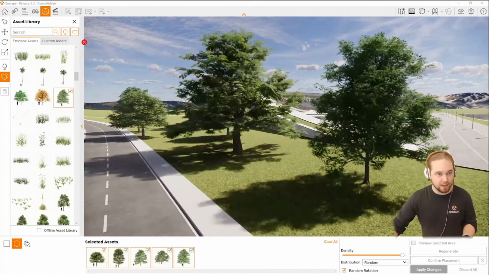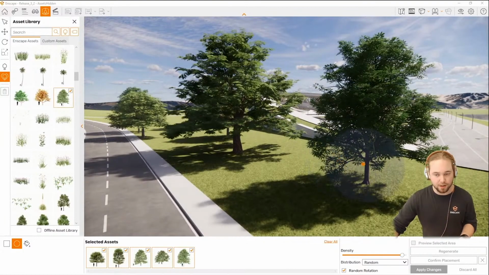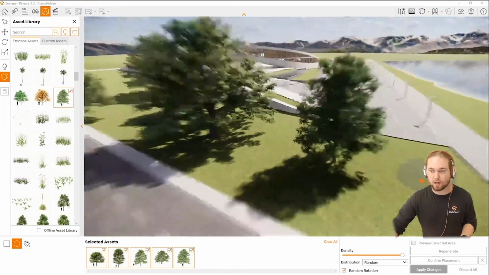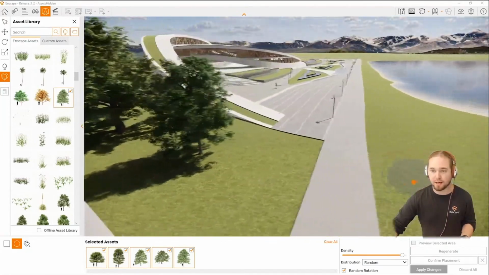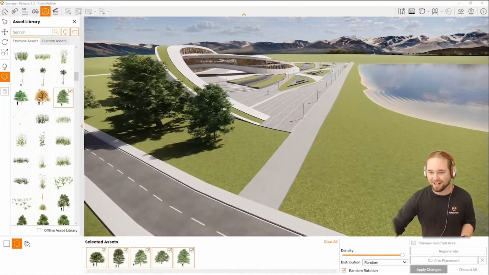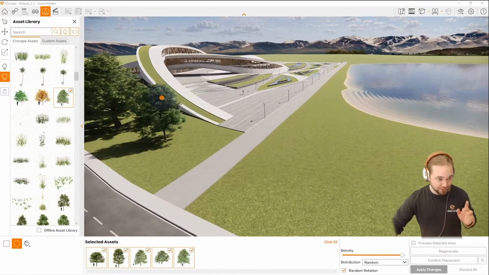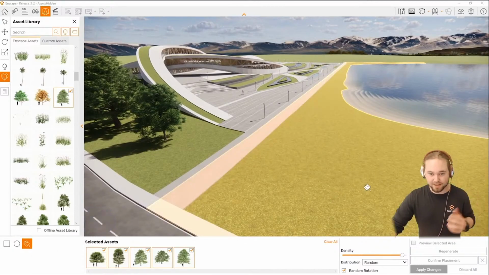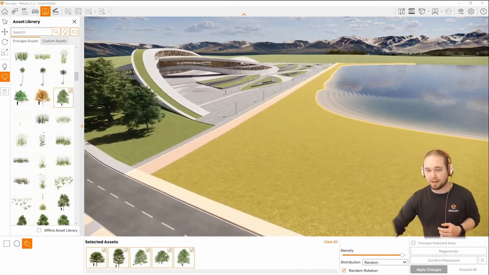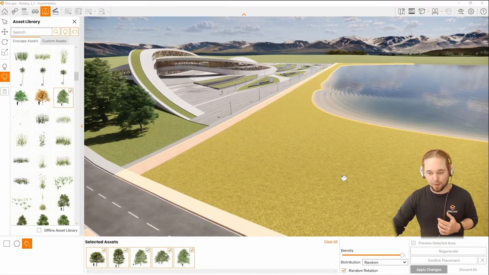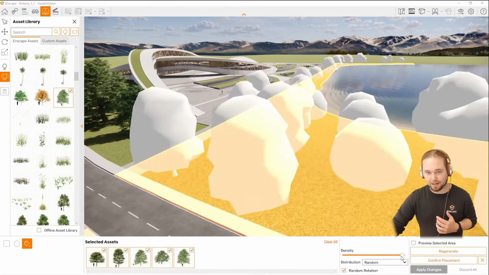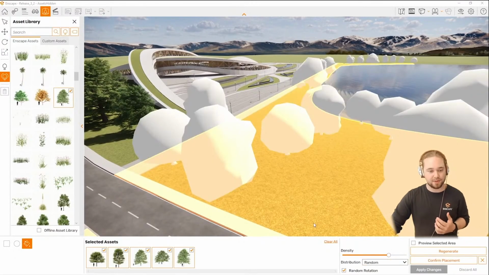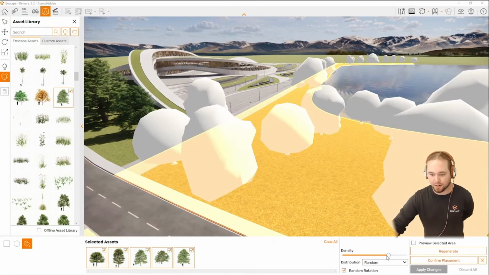Let me maybe actually go with, no, I'm just going to stick with the trees, and we're going to take a much larger area now, because we are having a look at the bucket selection. The bucket selection, as you can probably think, will select an entire surface and populate it completely with any assets that you have selected that we have down here.